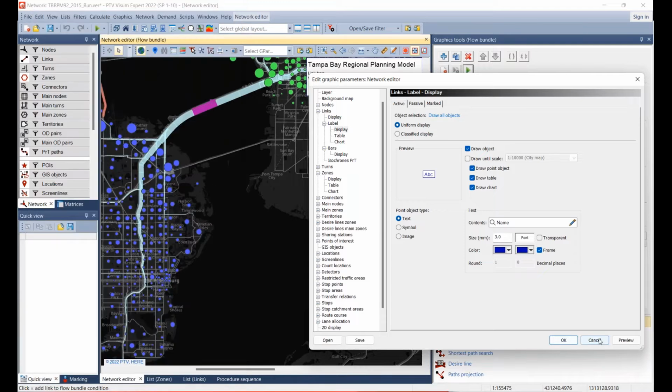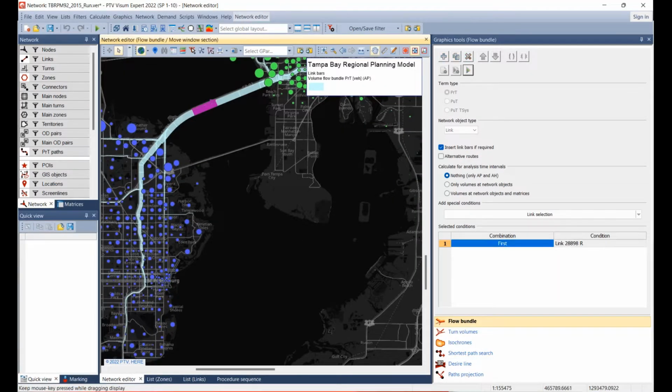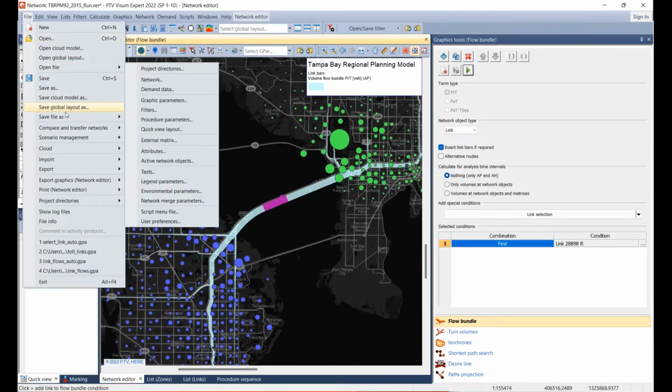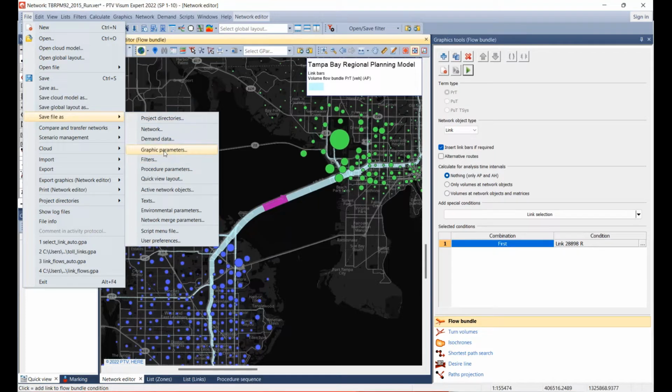And again, to make your life so much easier, I would recommend if you have a certain graphic overlay that you particularly like, then come in and save that as a graphic parameters file so you don't have to keep reconfiguring it over and over again. Maybe you just want to review all the volumes, or maybe you're going through and editing or updating the network. You have labels active for number of lanes and facility types and things like that. You just have graphic parameters files that are preset for that, so you can just drag and drop them onto the network.